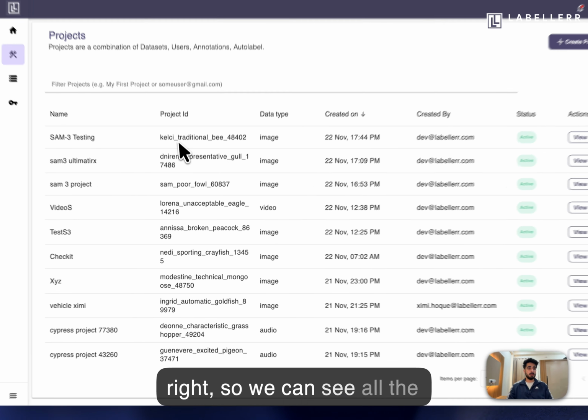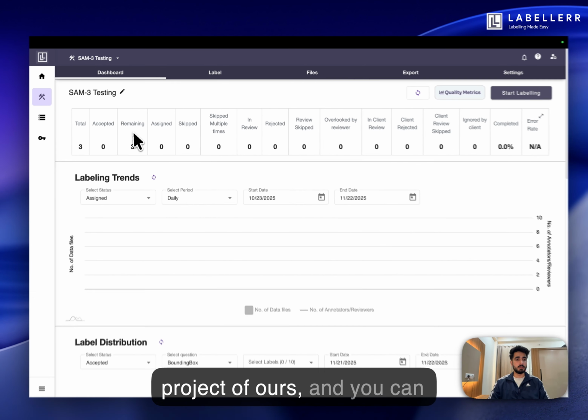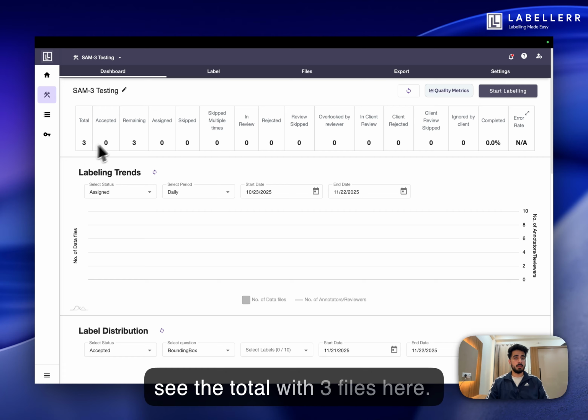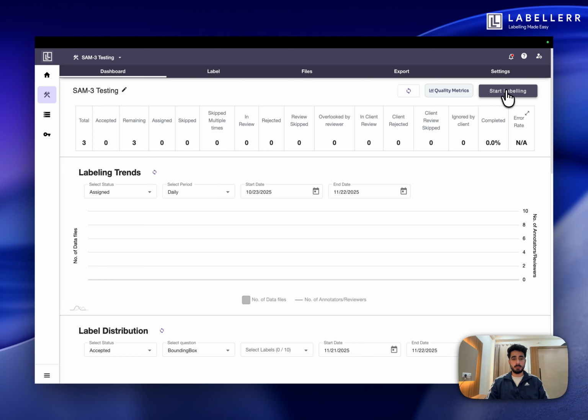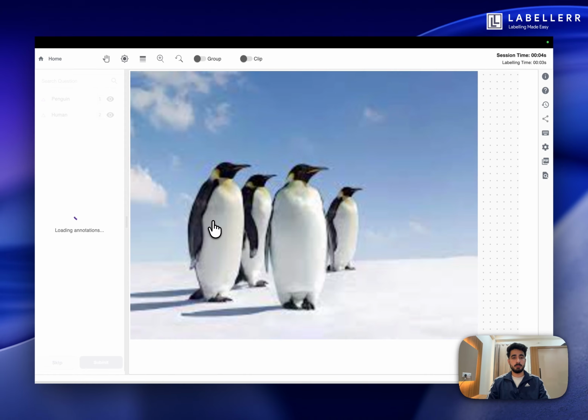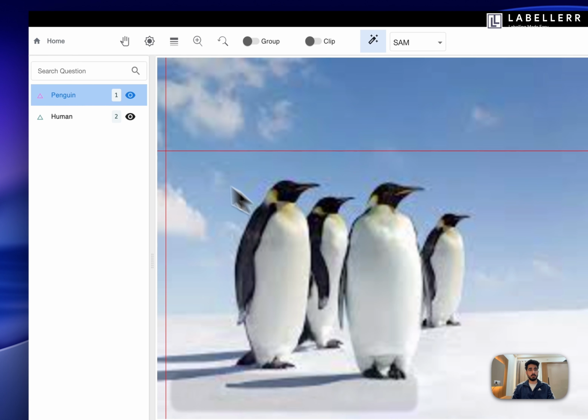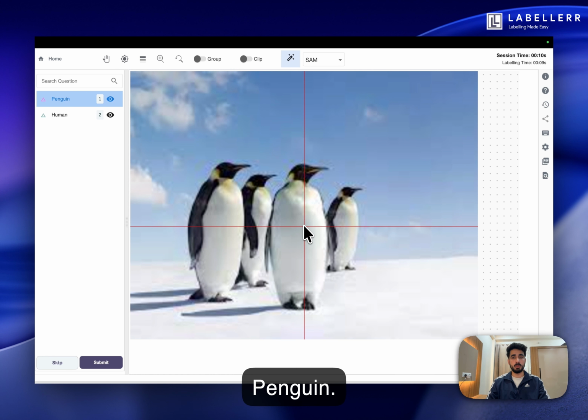All right, so we can see all the projects listed here. We'll view our SAM3 testing project, and you can see the total of 3 files here. Let's get straight into labeling them. Okay, we can simply select our first object here, the penguin.